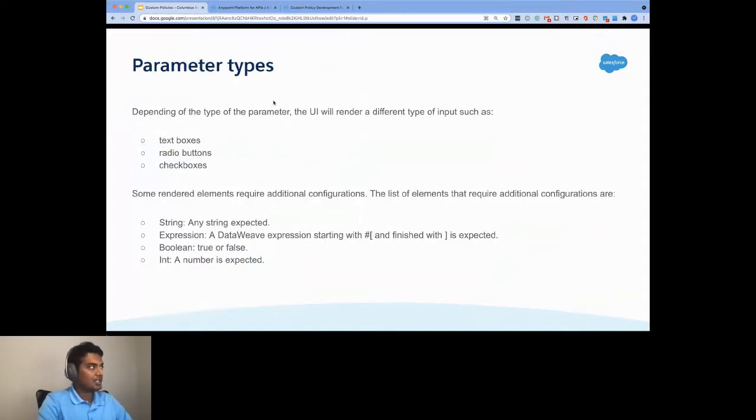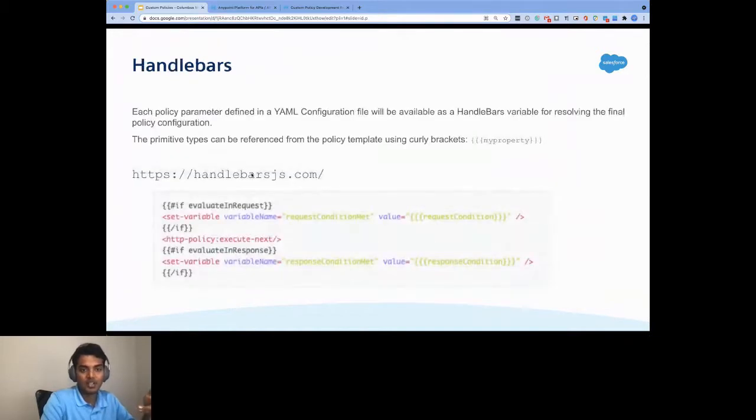So coming to parameter types. As I just discussed, if it is a string, you are going to have a text box. Integer, you're going to have a text box. If it is a Boolean, you can choose a radio button, whether you want to enable or disable, or a checkbox. So you have all these options. Based on your data type, it's going to render that.